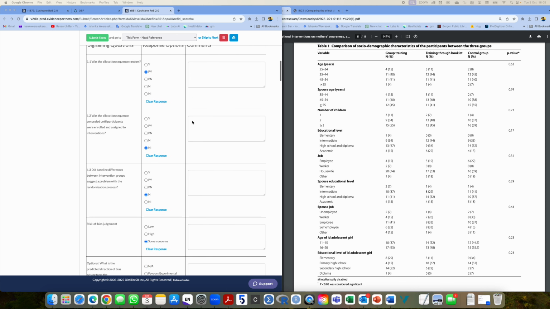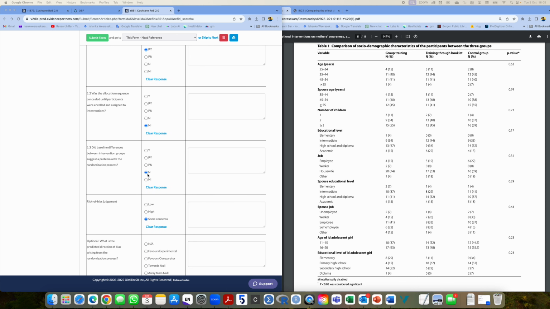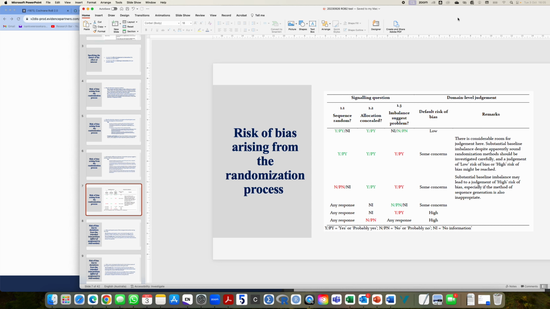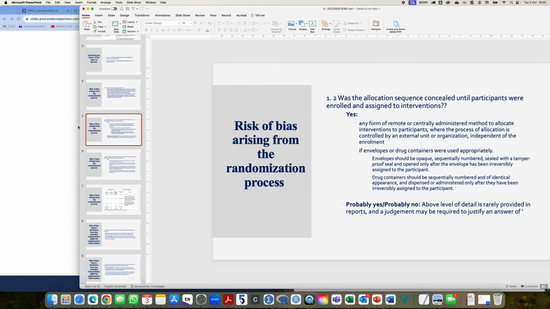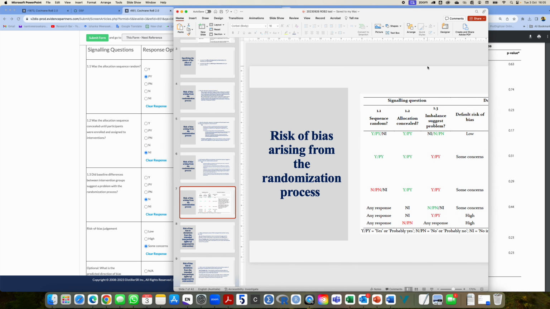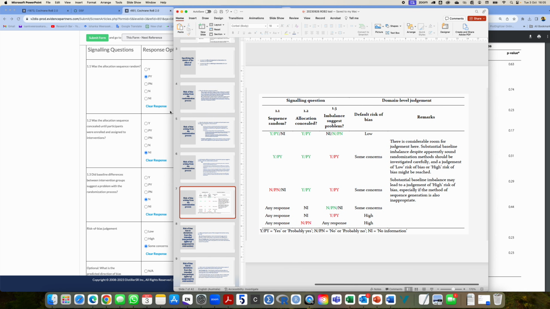So here, there's no problem as I see. So I said no for this one. Now we have to figure out whether this has some concerns or not. So I took this beautiful table from somewhere in the RoB guide. I'm just going to minimize it. Okay, here we go. So now I can compare.